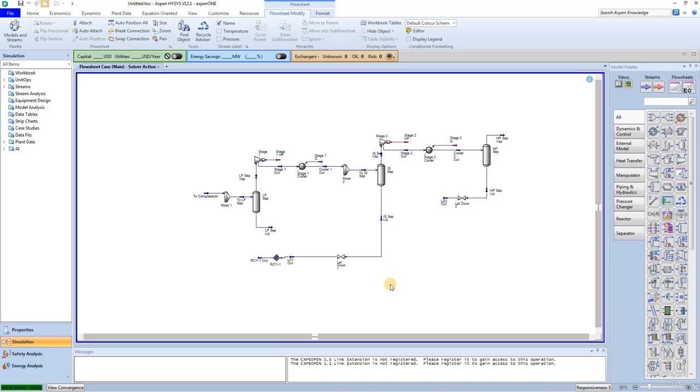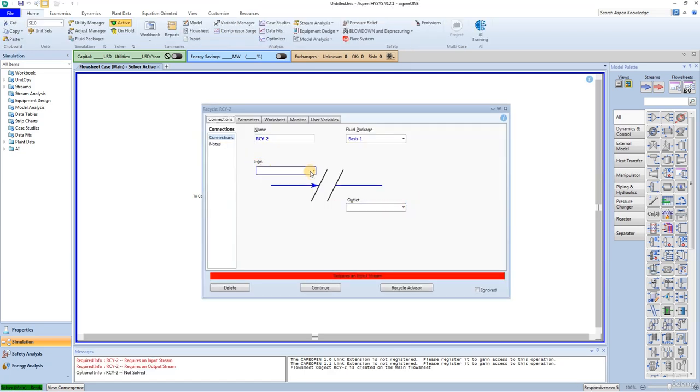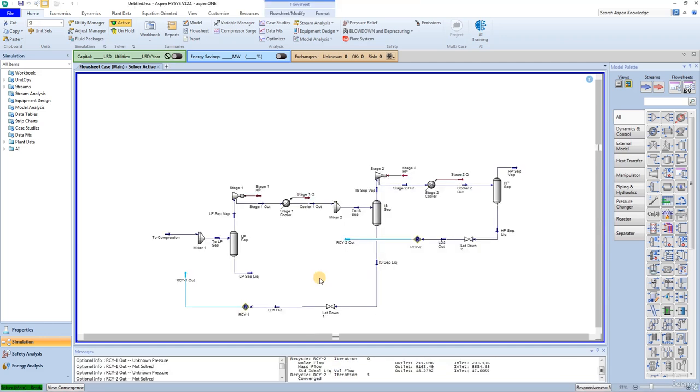Now let's add a second recycle operation. Set the inlet stream as the outlet of the second letdown station. Name the outlet stream. The final step to solving the flow sheet is to connect the recycle outlets as inlets to mixer 1 and mixer 2. Then the flow sheet will begin solving.